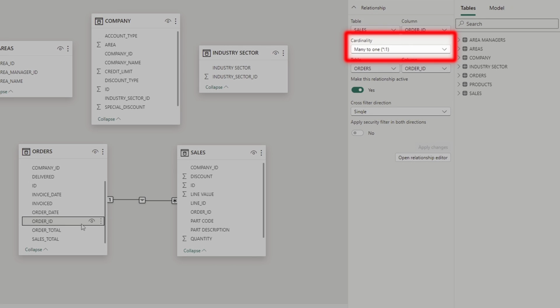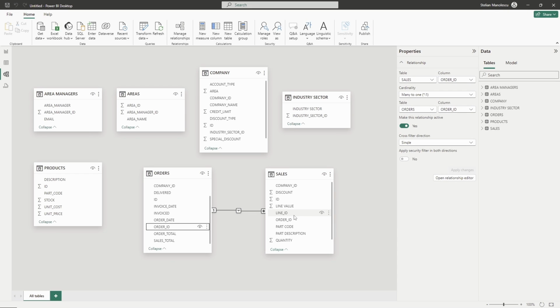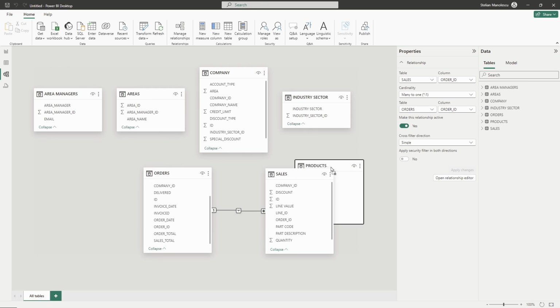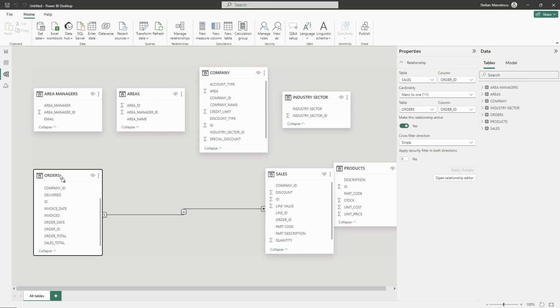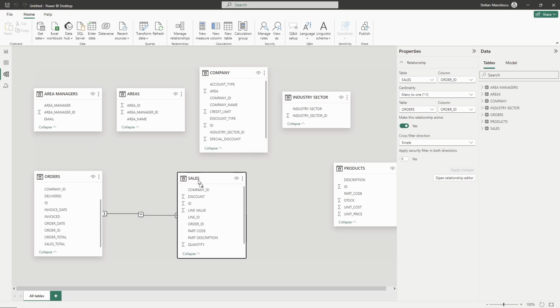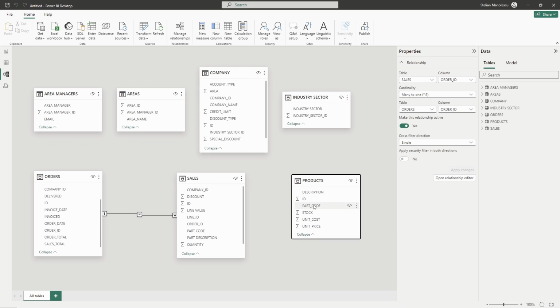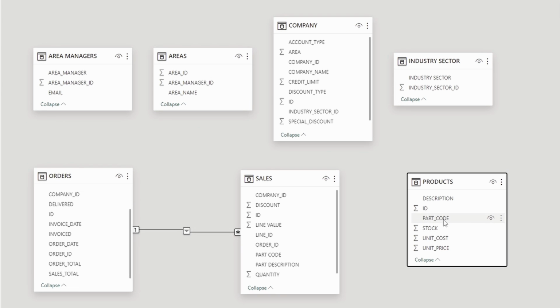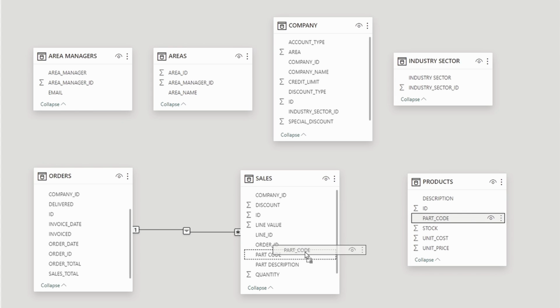This will create a relationship with the cardinality of one to many. This means that in the orders table, the order ID is only available once, whilst in the sales table it is available multiple times. Let's shuffle the tables a bit and move on to the next relationship. This relationship will be between the products table and the sales table, and we will use the part code to create that relationship, which will be again one to many.